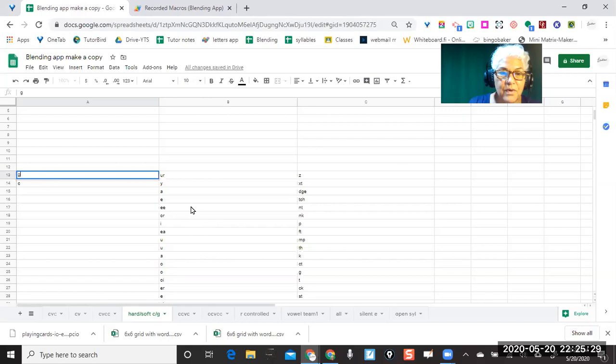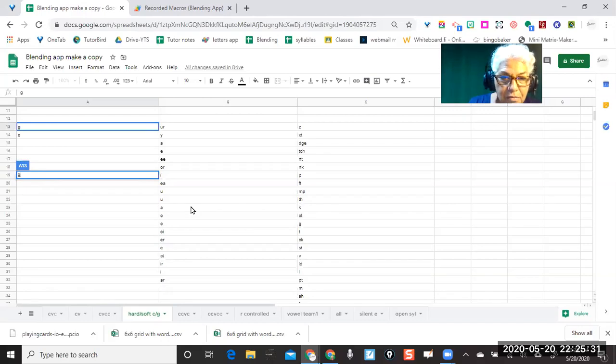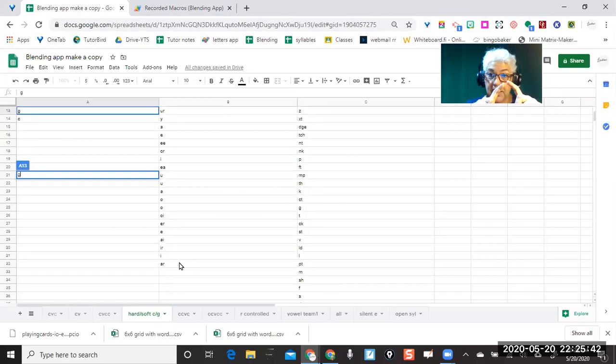Or if I say, hey, I haven't taught my R controlleds yet, instead of these AR and OR and UR, whatever, I can put more of the A, E, I, O, and U, or whatever I want, so long as I keep it within those spaces.